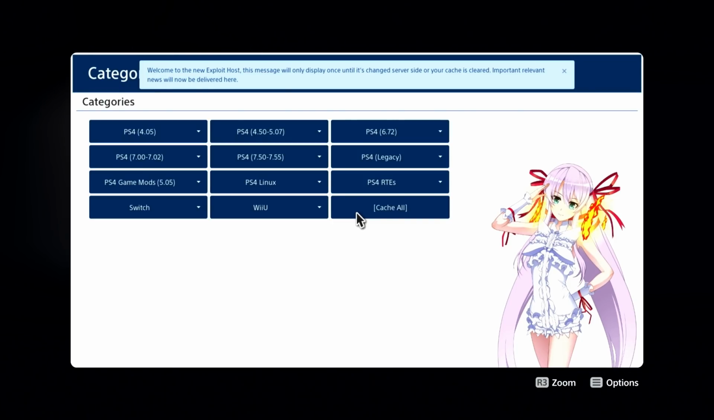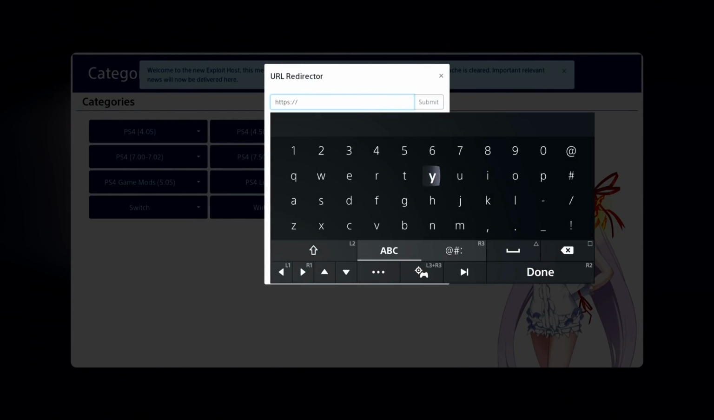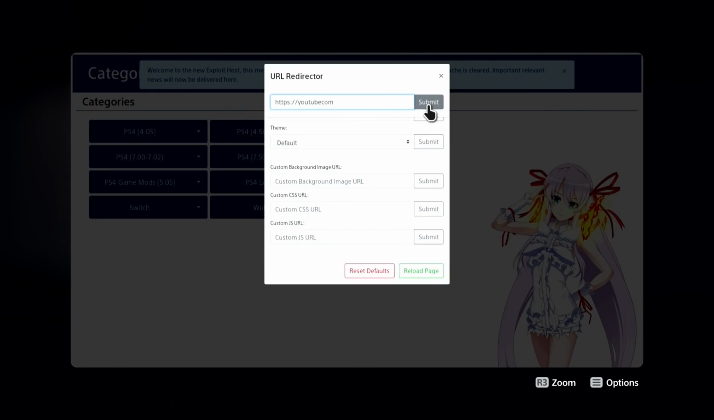But when you're here, you're going to want to tap L2 twice. And once you do that, you're going to get a setting up here called the URL redirector. And right here, we can just hit the URL we want. So I'm going to do youtube.com, for example, press done, and hit submit.